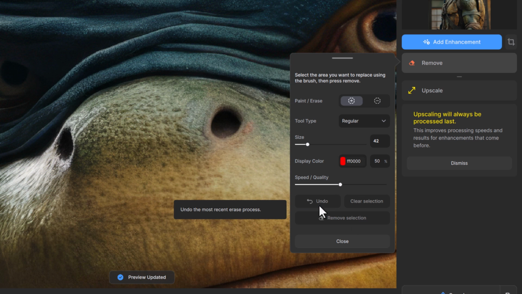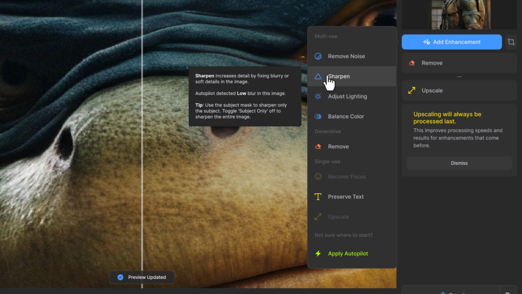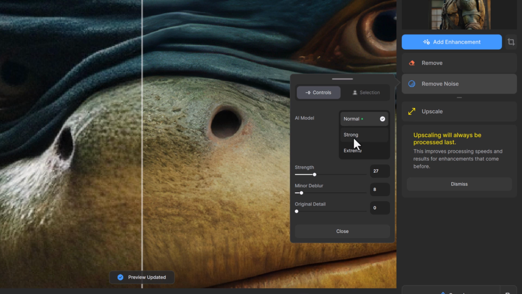It's not really the strength of this program. I would recommend something like Photoshop's generative fill or maybe Canvas on Leonardo AI or another stable diffusion program. But it does have more in-depth sort of noise removal and sharpen. For example, if I go to remove noise, you've got different models for noise removal. If I go to extreme, we can see the difference from this to extreme.